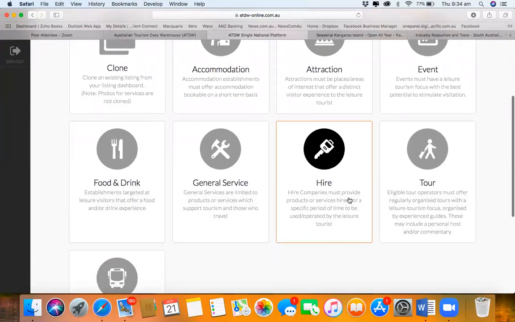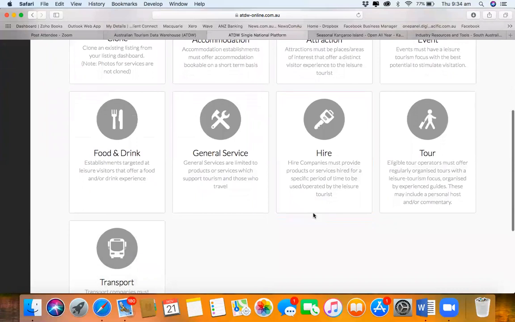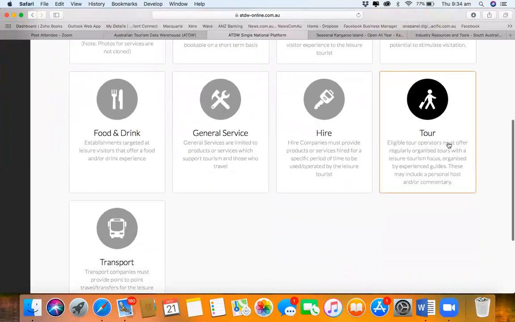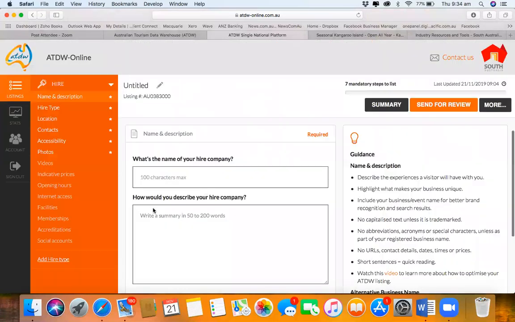Hire companies must provide products or services hired for a specific period of time to be used or operated by the leisure tourist, or a tour. Eligible tour operators must offer regularly organised tours with a leisure tourism focus, organised by experienced guides. So Tom, you're probably that. Deb, you're probably this one, the hire, or you could be transport. So pretty much exactly the same.